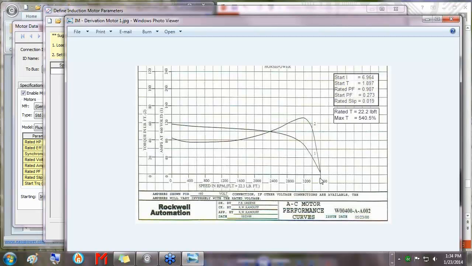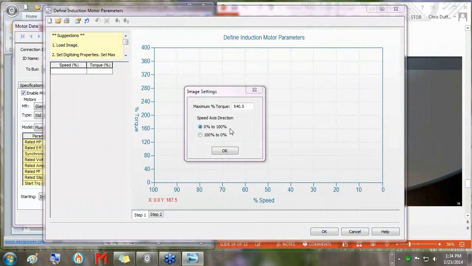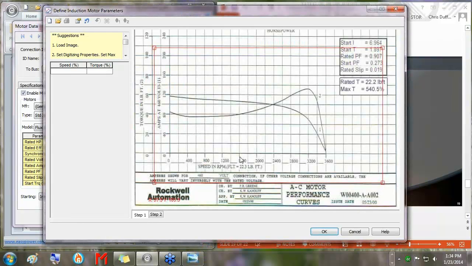If you look at the plot again, we are going from 0 speed to 100% speed, so it's 0 to 100. Often these curves are flipped. The curve goes up and then it goes down, so your starting condition is here, 0 speed, and it's flipped. For that condition, you'd choose the opposite. So yes, 0 to 100%. There it is. There's our image.